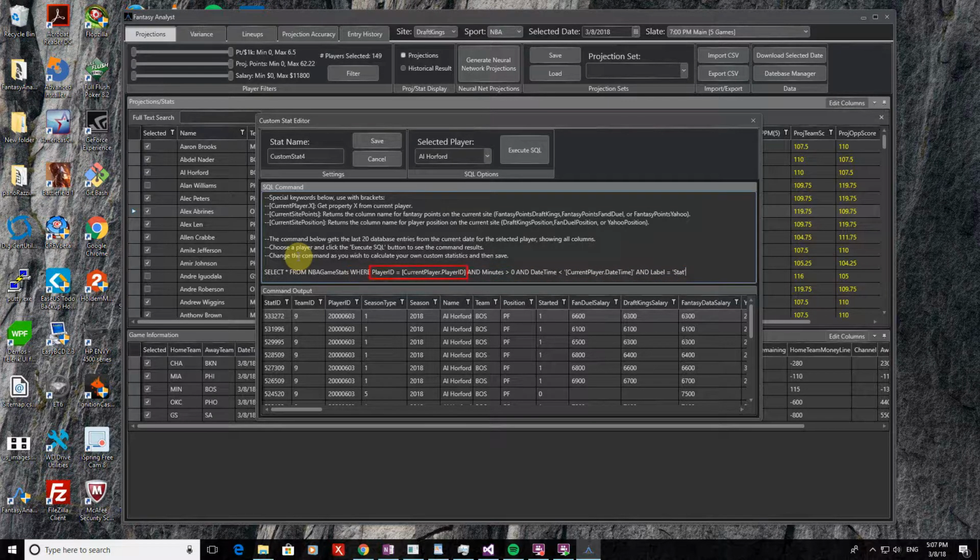Here, I'm requiring that the value in the player ID column has to be equal to the current player's player ID. As mentioned in the comments at the top, we can use brackets with the current player keyword, followed by a period and the property name, to get that property value from the currently selected player. All of the column names in the database are also property names that can be used with the current player keyword. After this, I add a condition for the minutes to be greater than 0, so that we are only looking at games where the player actually played.